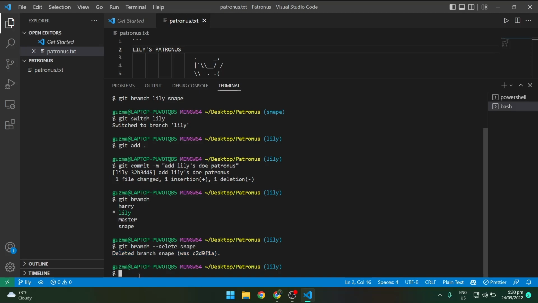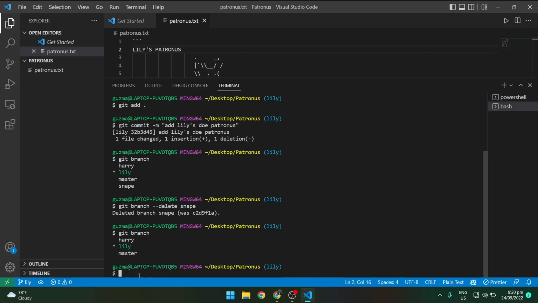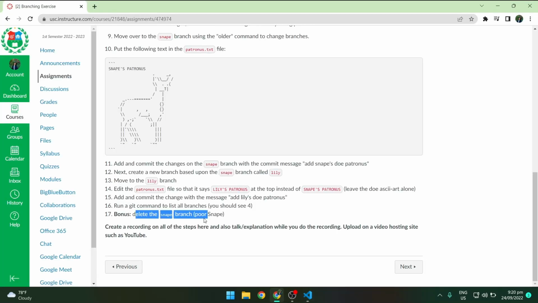To check if what we did worked, we can run the git branch command to show the list of all the existing branches. So let's just do that, and there you go. The Snape branch is now deleted from the Git repository. So yeah, that is the last, and bonus, step in the branching exercise.